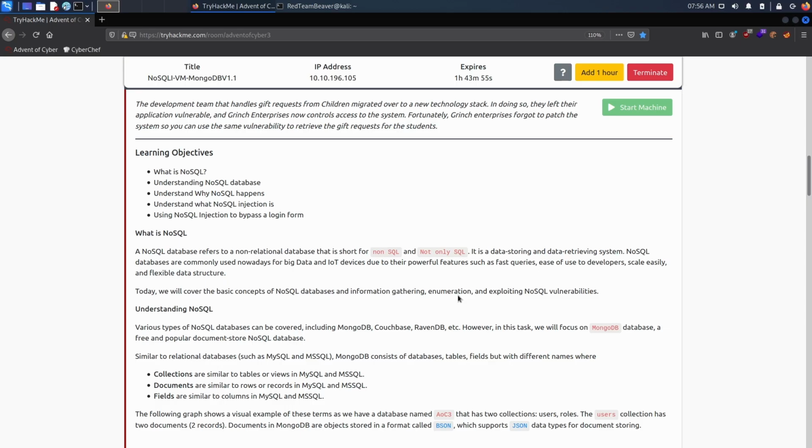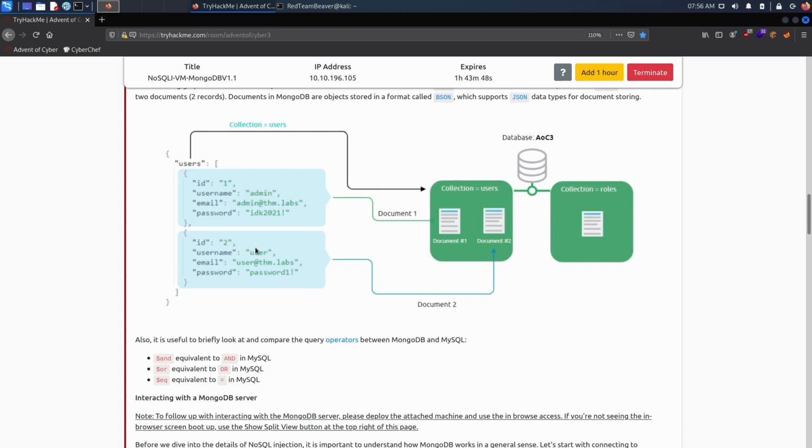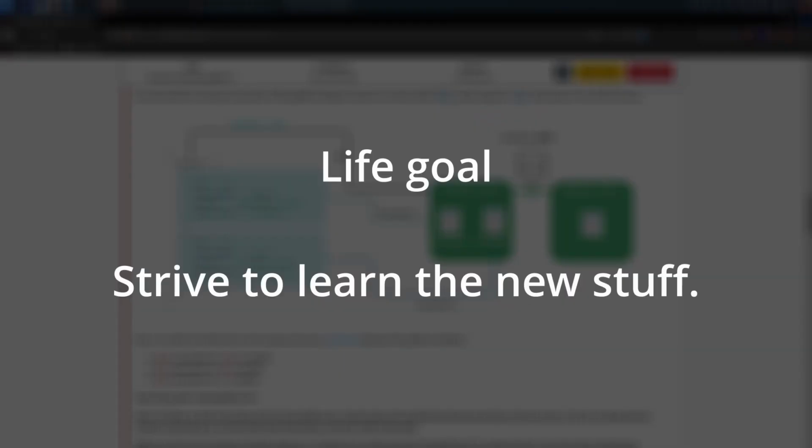Well, it's basically just objects that you can put into a database, usually in JSON format. As you can see, there's a good example here. And those databases, I know they're popular, but I've never had to work with them that much, be it for the OSCP or for Hack the Box, TryHackMe, etc. So it's not something I'm really used to working with, but that's why I like this Advent of Cyber 3, because you get to learn something new.